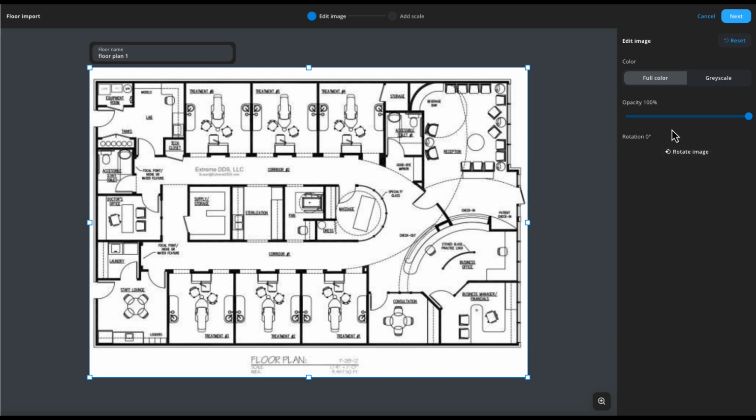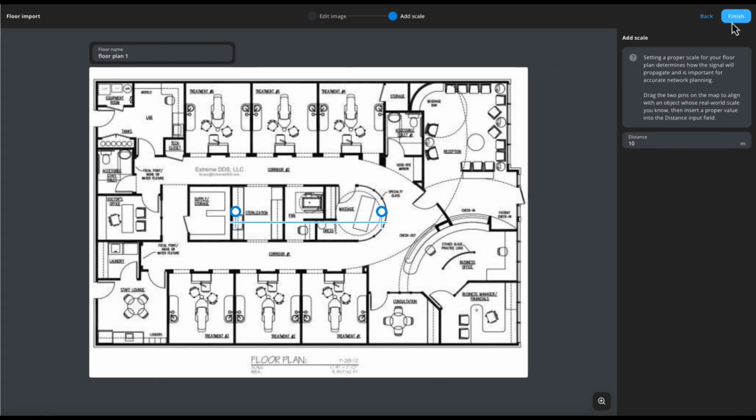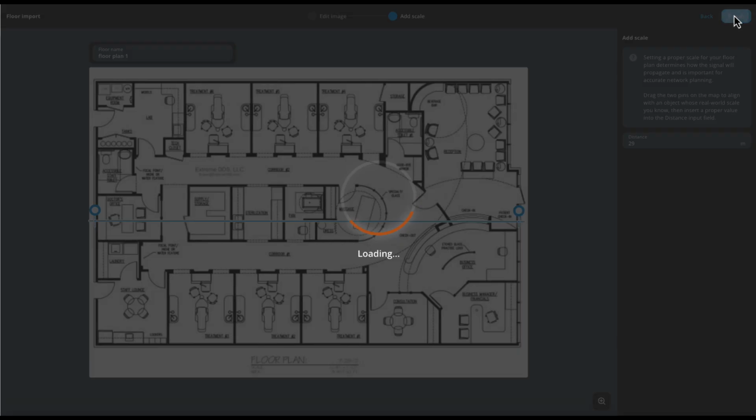We can change opacity, we can zoom in, zoom out, trim, whatever we wish to do in this image. Then we go next for adding scale. It already has calculated the scale, but we can change that. We can go to the place markers and we can define a distance, and we can change that distance either in meter or feet. I'm not going to change that. Then I'm going to say finish.